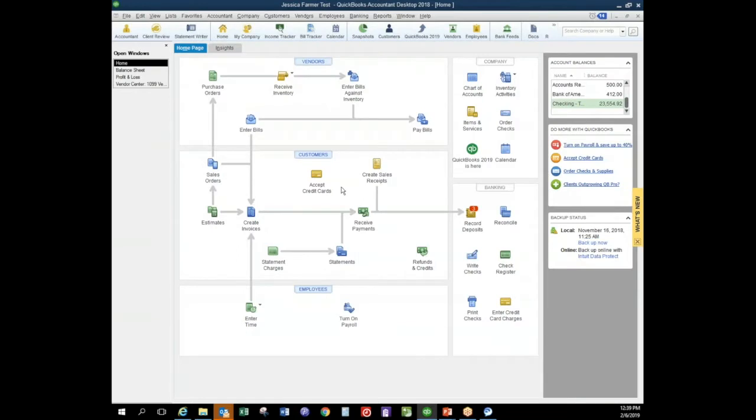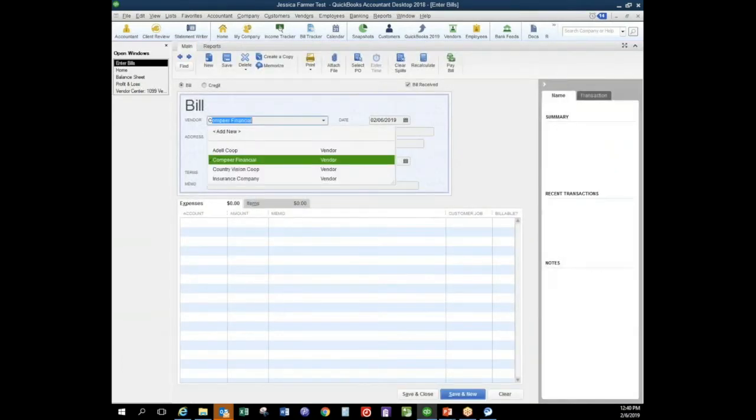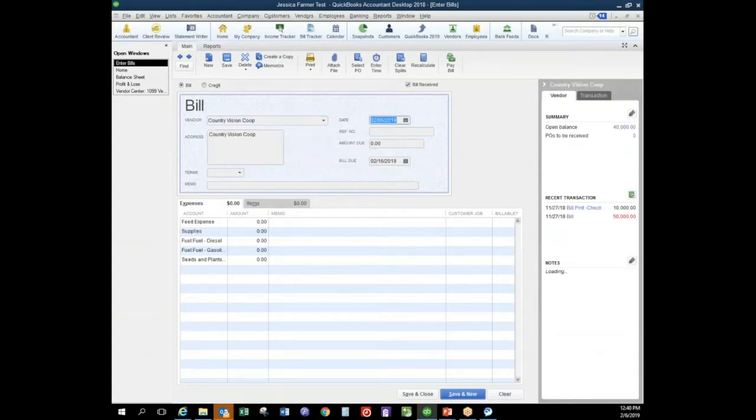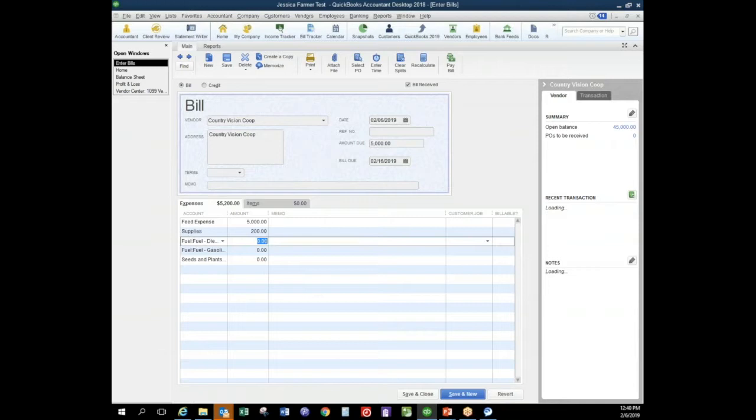So like I said before, some people will choose to enter all of their bills, maybe not pay them all, but they want them in there because their loan officer wants to see what you actually owe, just beyond the loans you have with the bank. This is where you would go in and enter your bills. So you would choose maybe the co-op, and we received a statement today, and we spent $5,000 on feed, $200 on supplies, and $5,000 on feed.